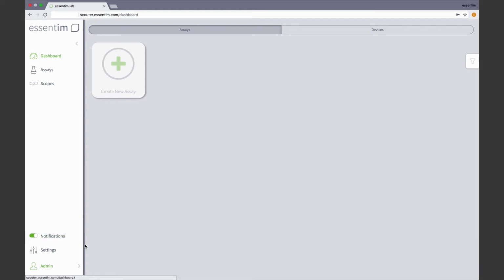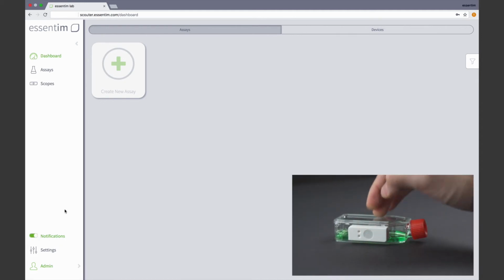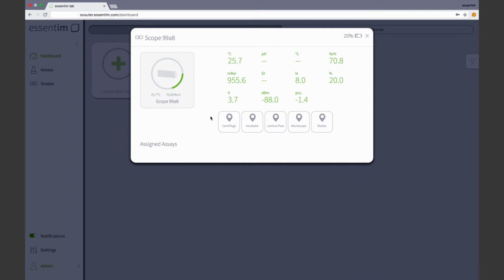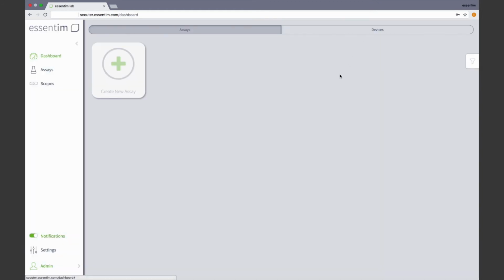In the lower left corner, you can see the notification slider. Clicking on the slider will deactivate or activate notifications. While it's active, a press of a scope button will result in a pop-up window. This helps you to directly access the scope information, or if the scope is assigned to any essay, you see bound essays. Just close it by clicking on the X in the top right corner of the pop-up.